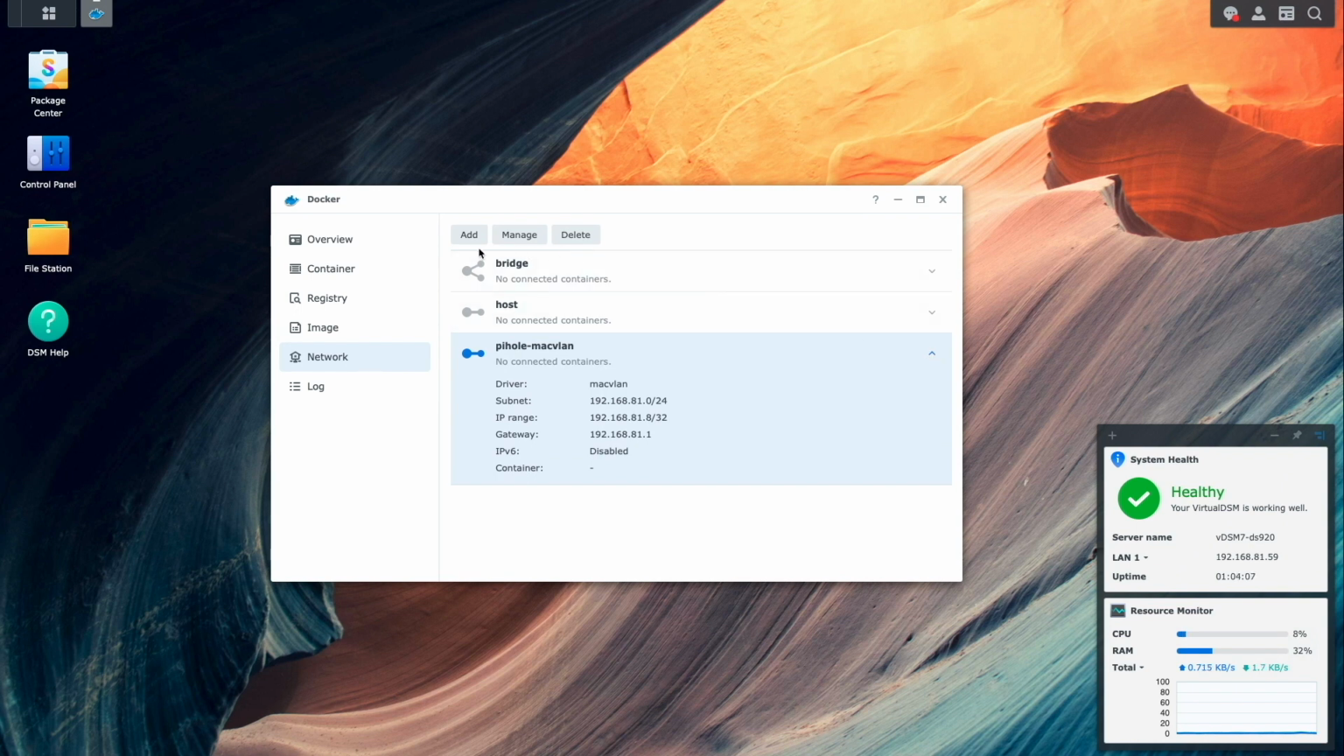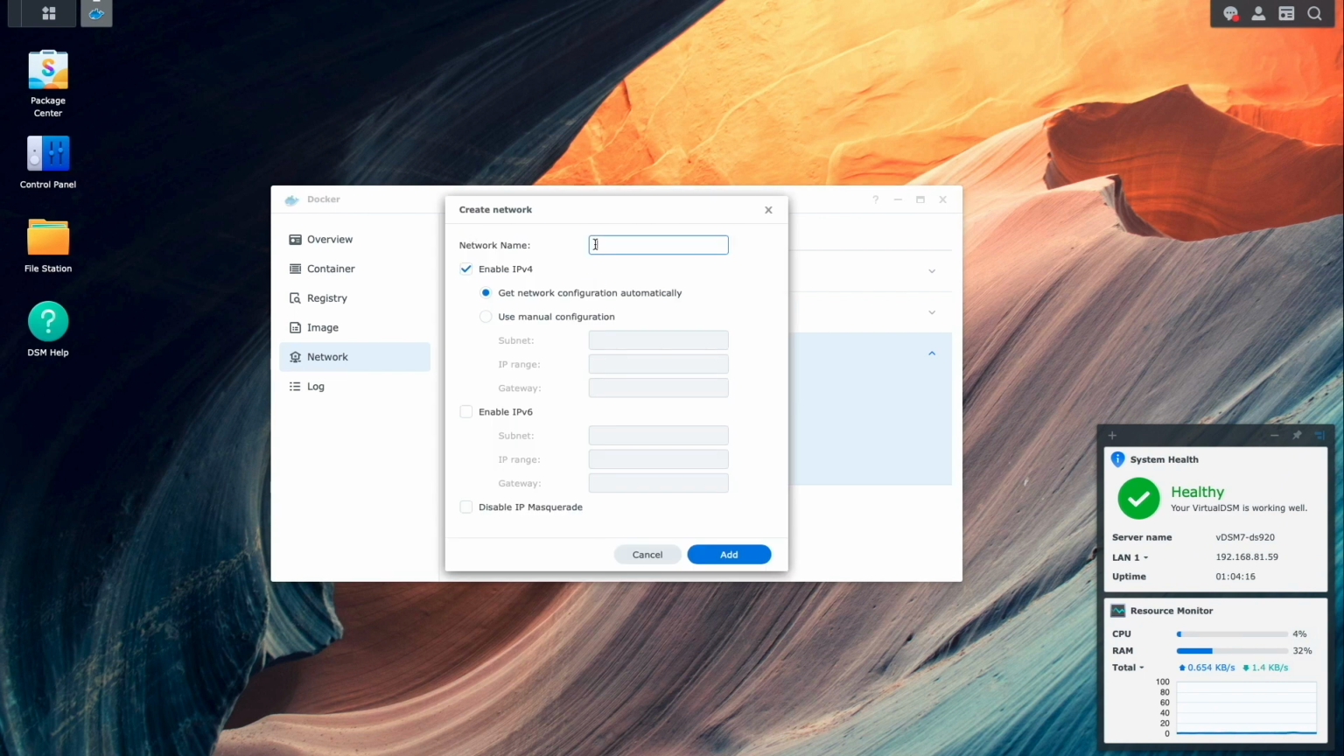For the bridge network, I'll click Add, give it a name, and select Use Manual Configuration. For the subnet, I'll be using one that I know isn't currently being used within my network and limit the IP range to a /32 network, so only one IP address is assignable. In this case, I know that the Pi-hole container will be assigned the IP address of 192.168.82.2. I'll finish up by entering in the gateway address and click Add.